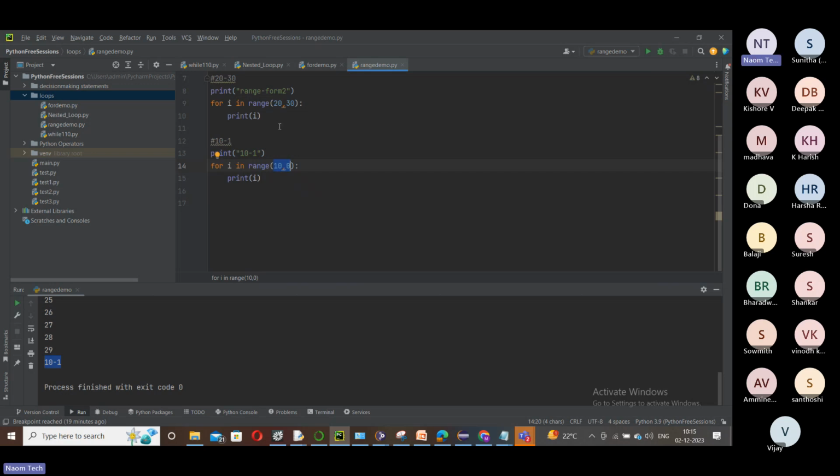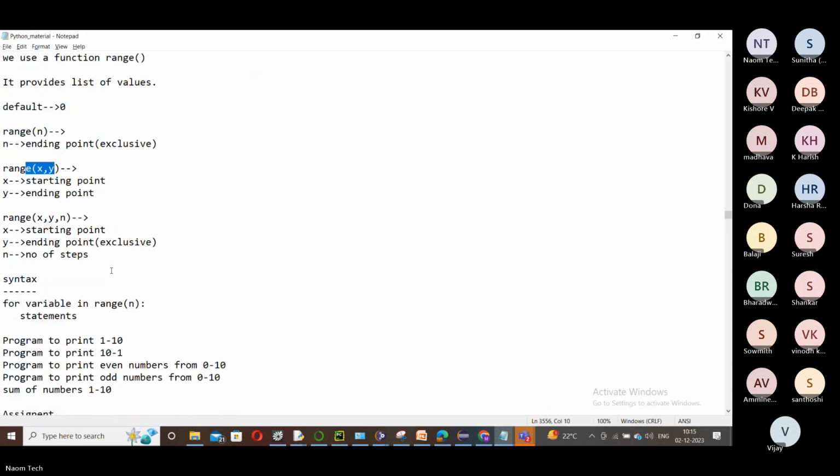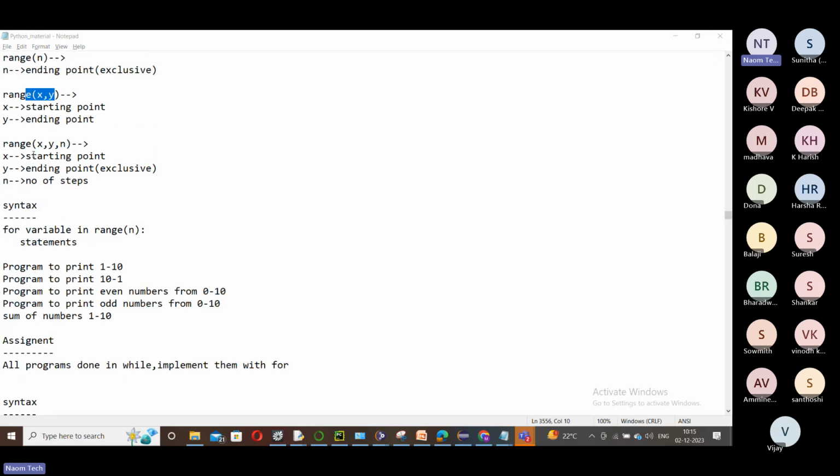Then you ask the question again: so how do we do this? Do we have any approach or any solution for this? The answer is the third form. You can see here range of start point, end point, and step statement. This works in both ways, for ascending order and descending order. It gives you a range of values in either incremental form or decremental form.